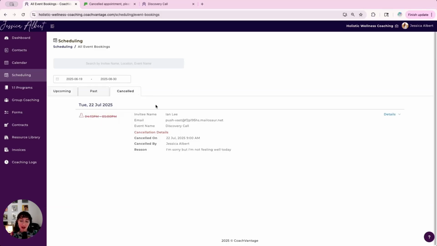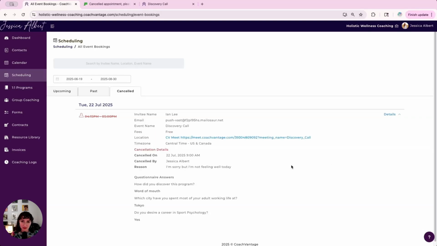Lastly, on the Cancel tab, you will be able to see the date, time, invitee name, email, and event name of the canceled event booking. Similarly, you can also press the Details dropdown to learn more about this event. In the Details section here, you can learn more about the date this event was canceled on, who it was canceled by, and the reason for cancellation.